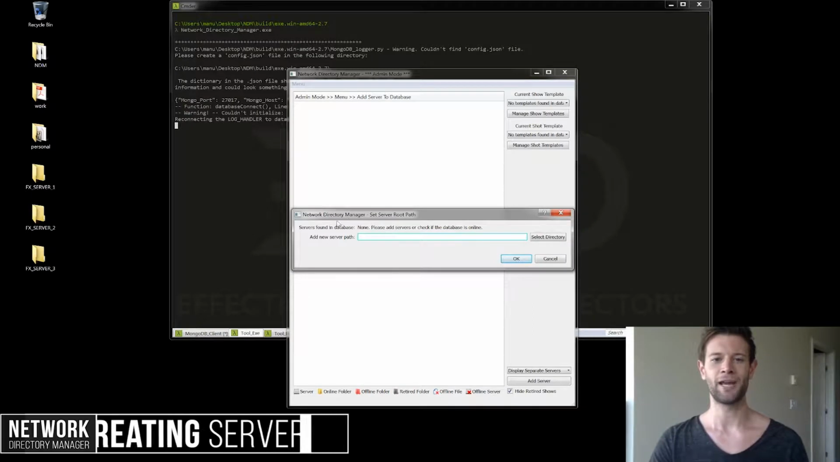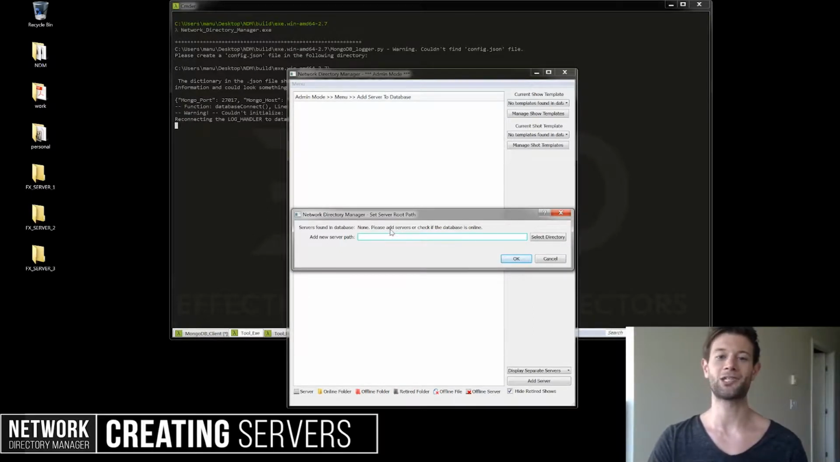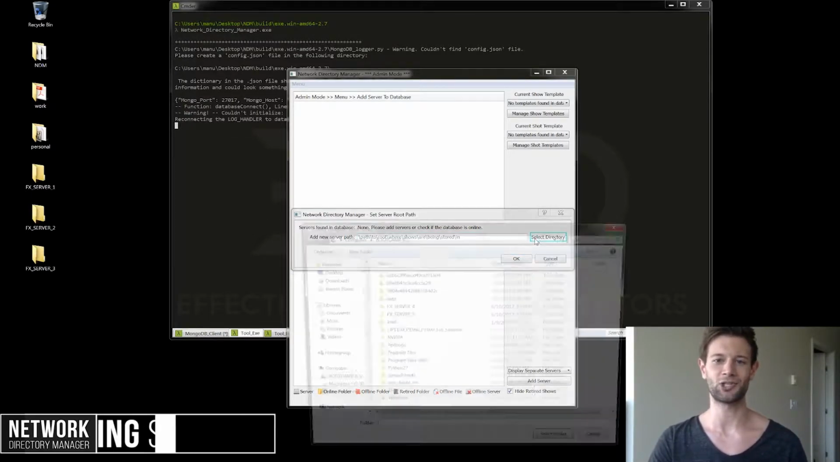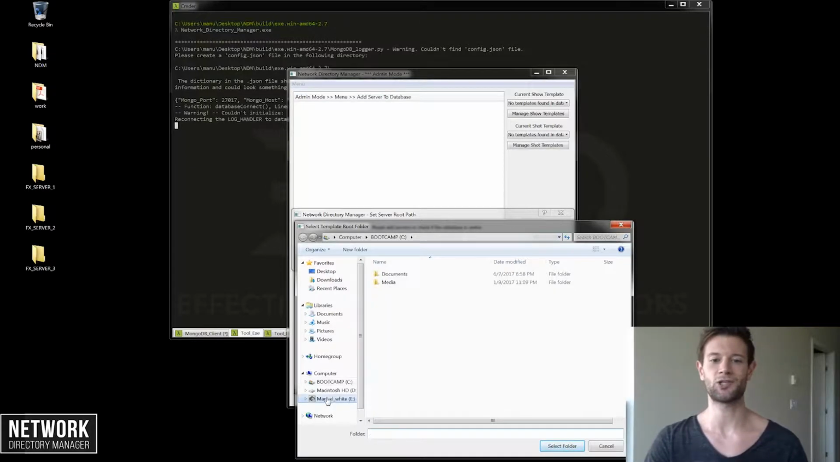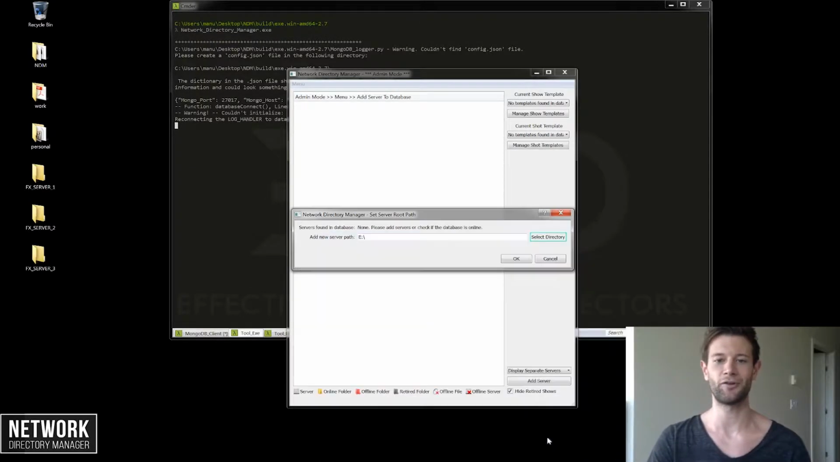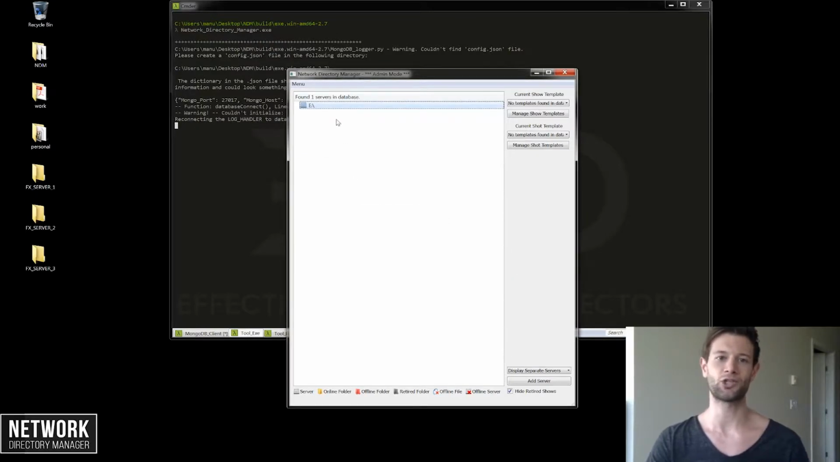I hit OK, and now it's going to prompt us for a server path. So I'm just going to give it a server. I don't have a server installed because I'm just using a laptop here, so I'm just going to use an external hard disk drive for display purposes. I'm just going to select it. I say select folder. I hit OK, and now we got a server added to the database.